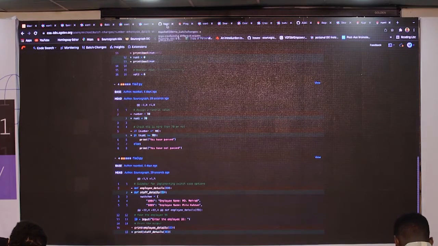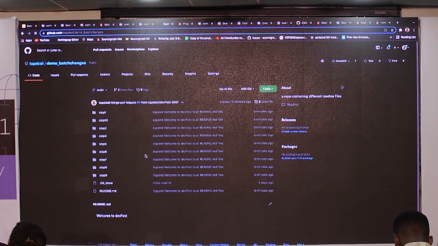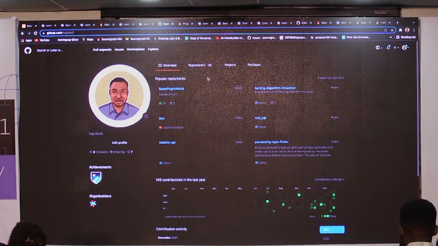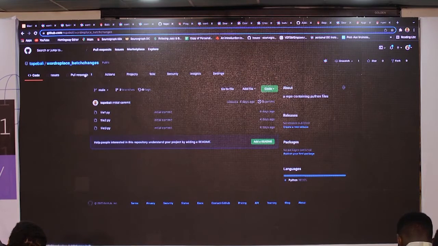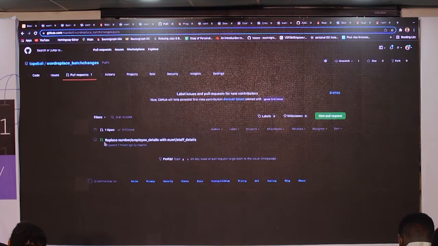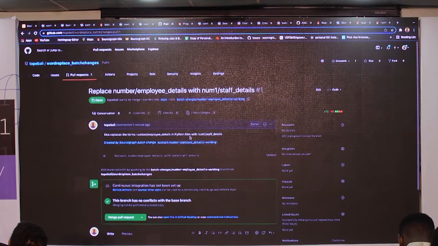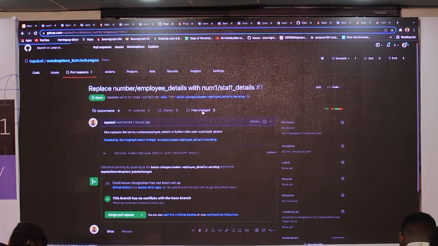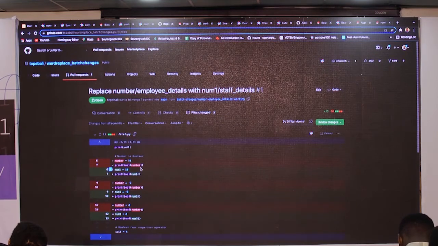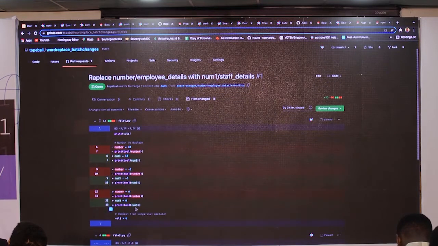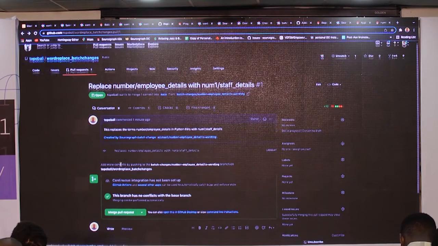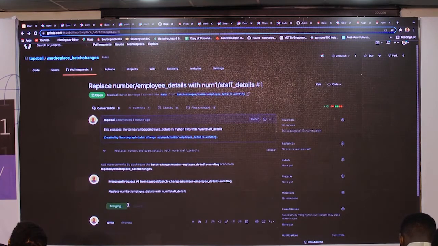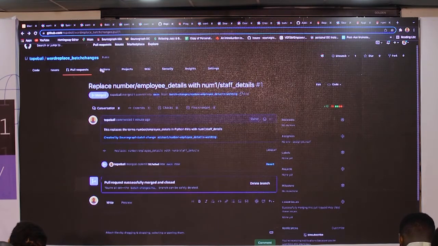So let me go back to my GitHub repository. Let me look for that repo. And we have our pull request. So I'm going to look at it. The files changed. I have about 3 Python files here that I'm going to make this change on. 1, 2, 3. Yeah. Perfect. So I'm going to merge my pull request. Yeah. And the pull request has been merged.